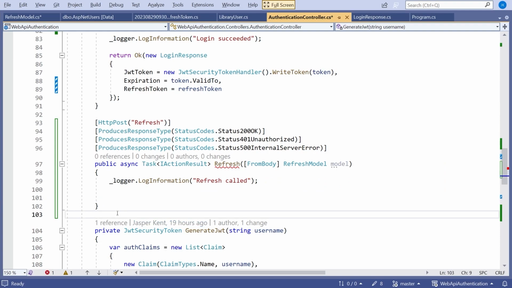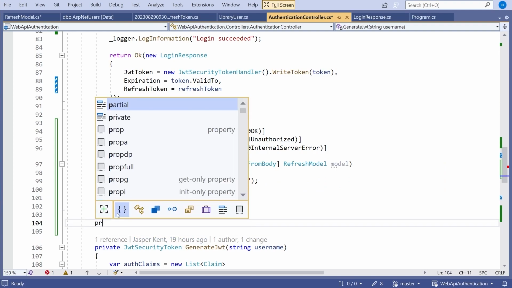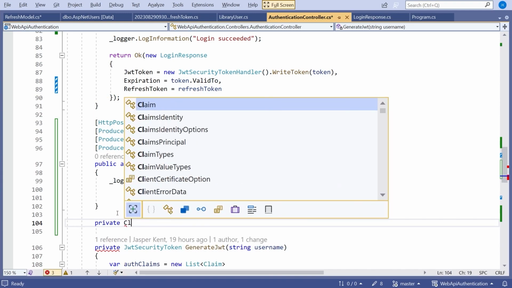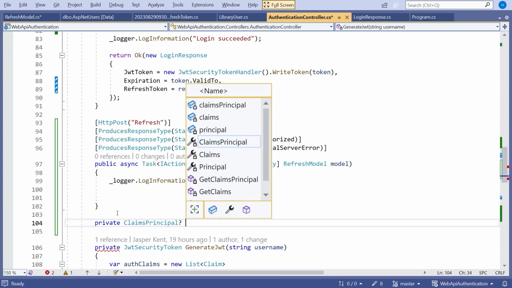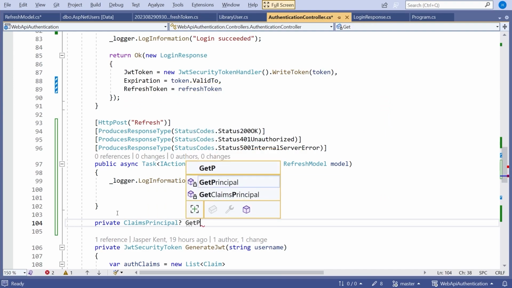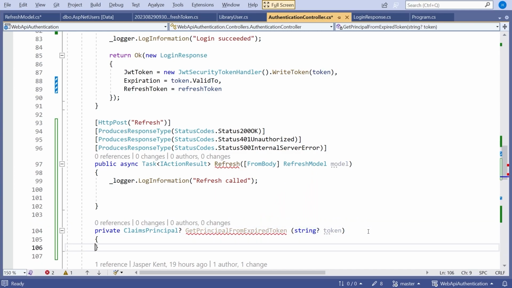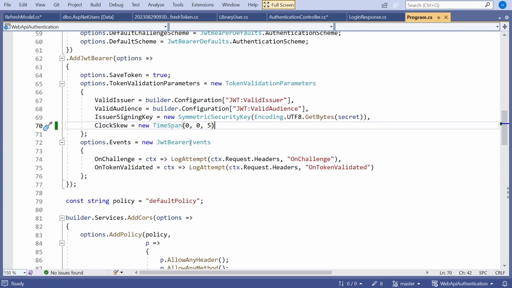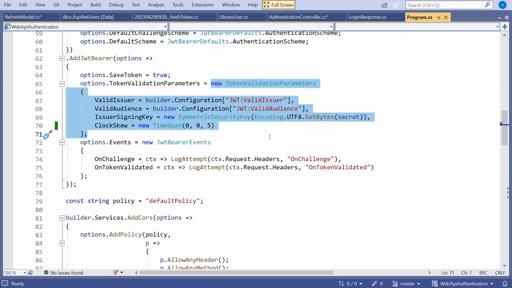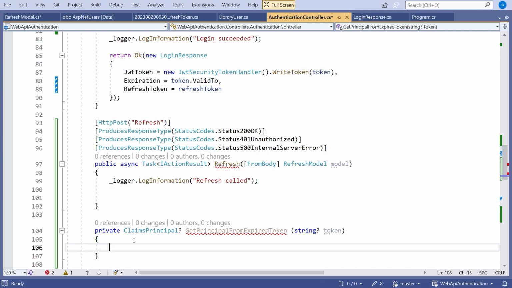So we're going to have to write a method to do this. And so what I'm going to do is we'll have a private method that returns this idea of a ClaimsPrincipal or not. So we'll make that optional. And then we'll call this GetPrincipalFromExpiredToken and pass in the token. And then we need to create some token validation parameters so that we can have a look at the internals of this token. And we do that basically by copying the ones that we had in the program. So here we set up these token validation parameters. So we'll start out by copying those, and we'll just in here say var validation equals all of that.